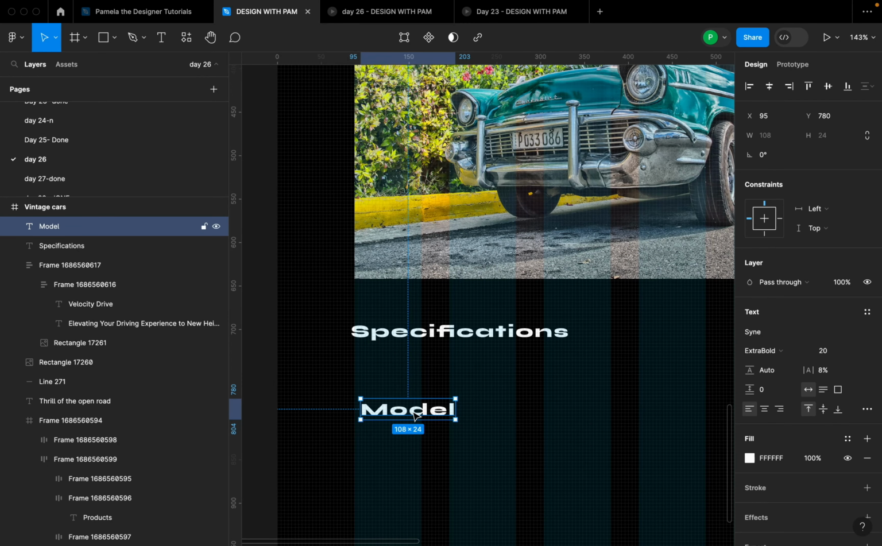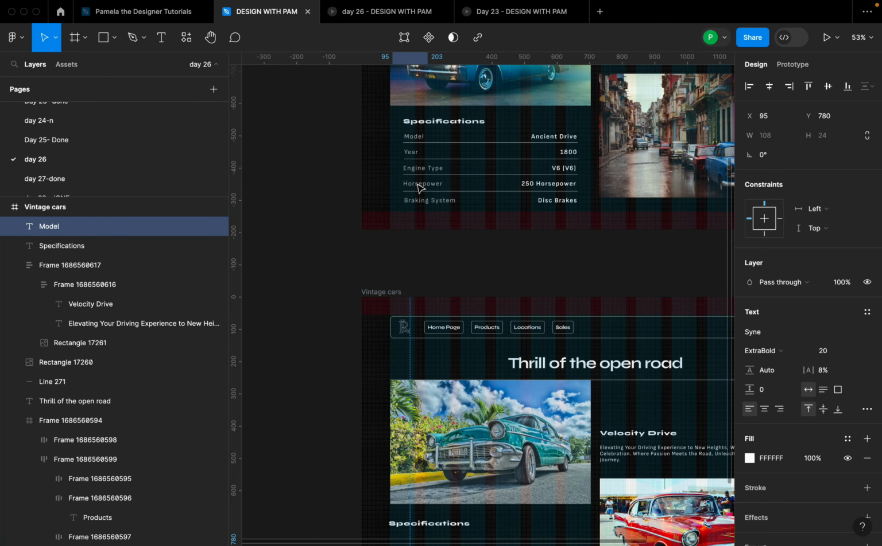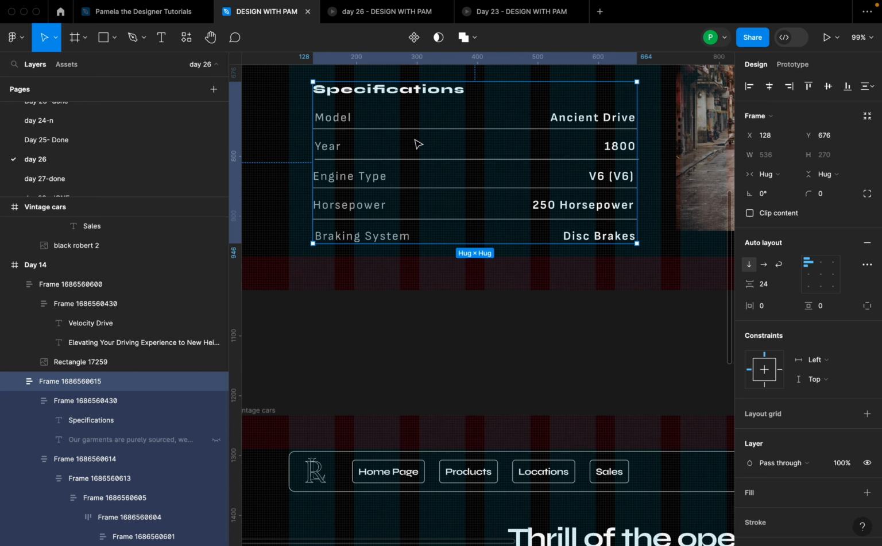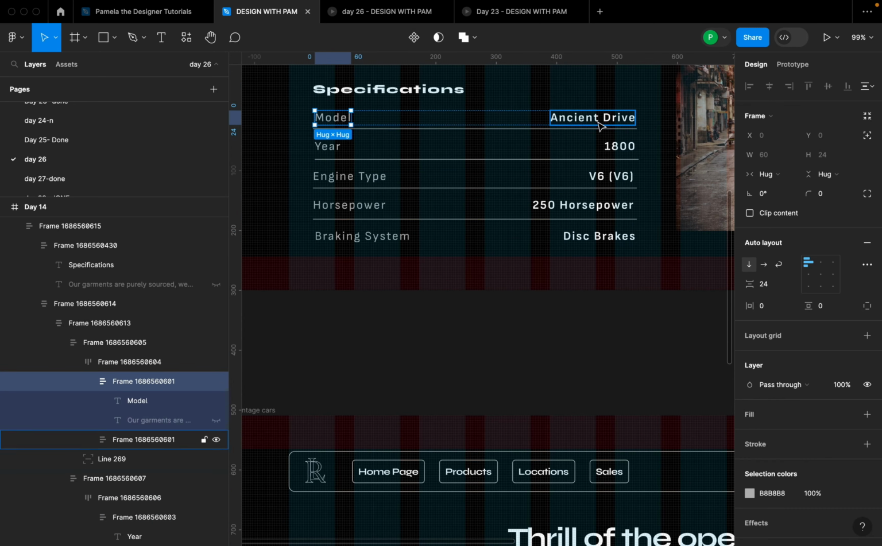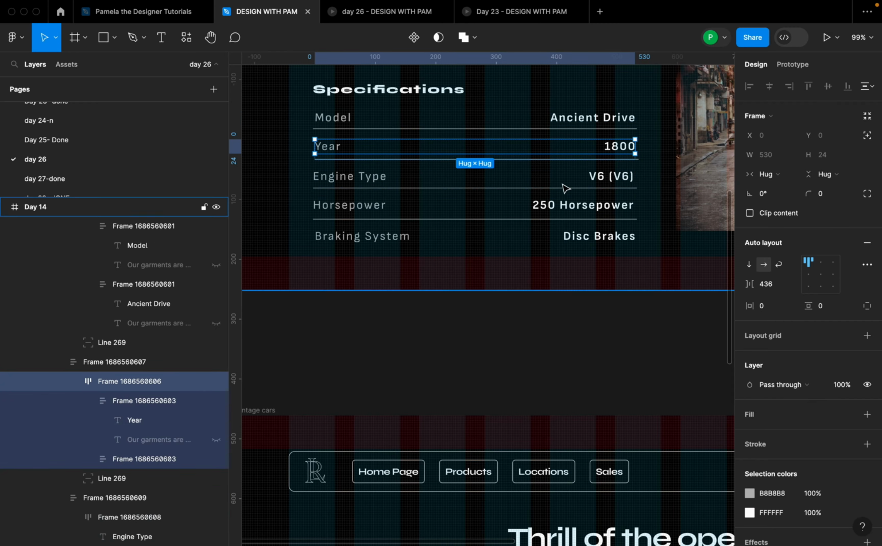So one section here is the title, maybe the title of what we're describing: model, year, engine type, and these are the answers. So I'm going to try to prioritize one, which is the answer. I'm prioritizing the answers here. So that's why I've given the title a different color and I've given the answers a more prominent color.